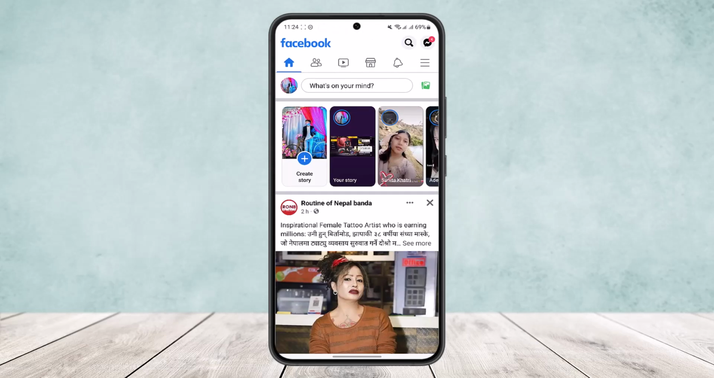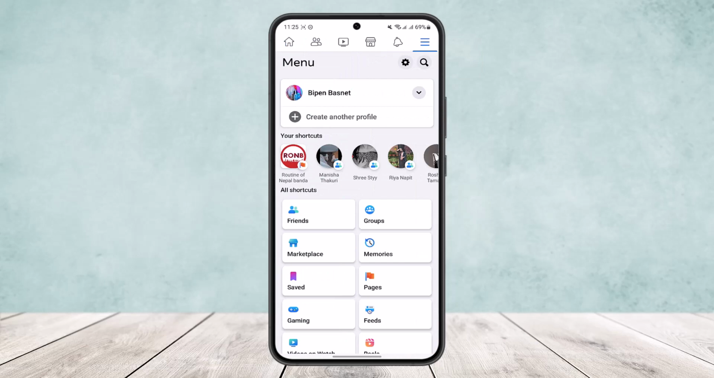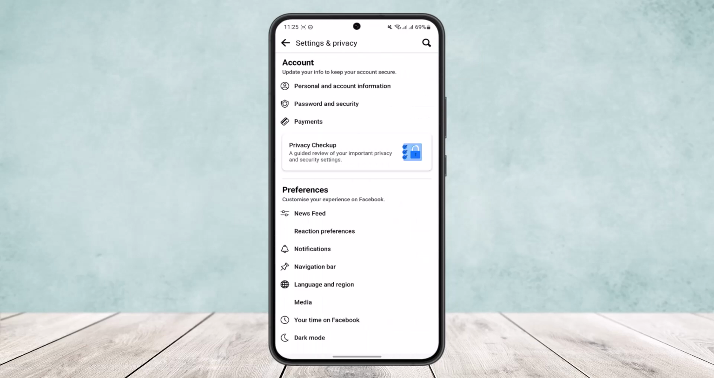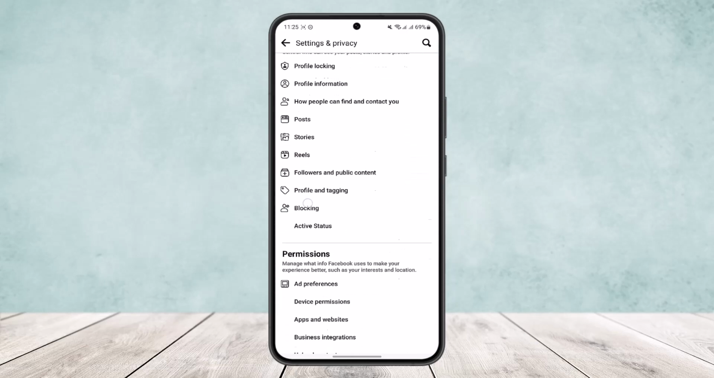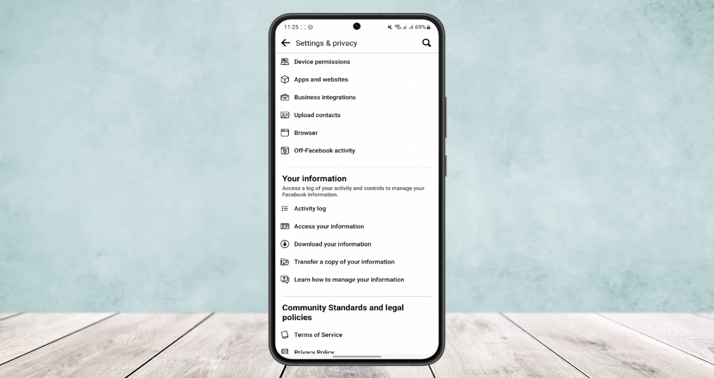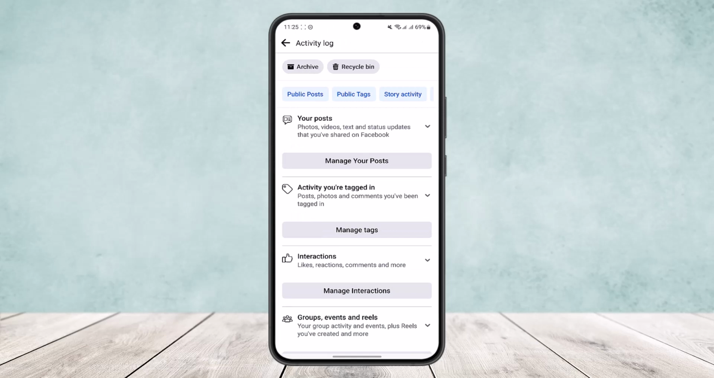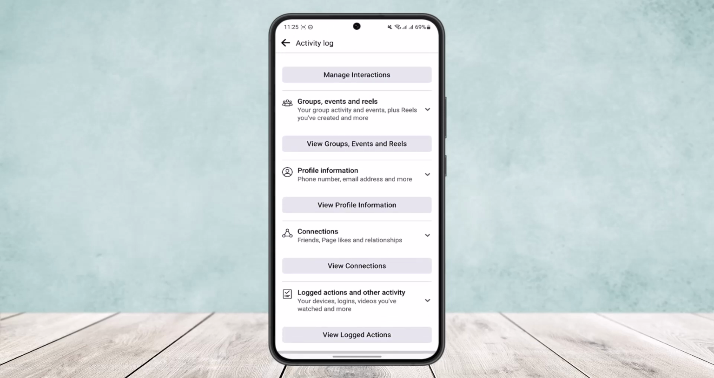Now, you can see three horizontal line icon at the top right corner of your screen just below the messaging icon. Tap on it and head into settings. You can see settings icon. And if you scroll all the way down below here, under your information, you can find the option activity log. Now tap on it. And here, if you scroll all the way down below, you'll find the option connections.